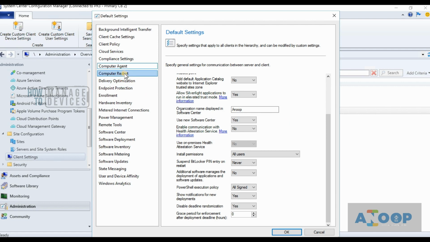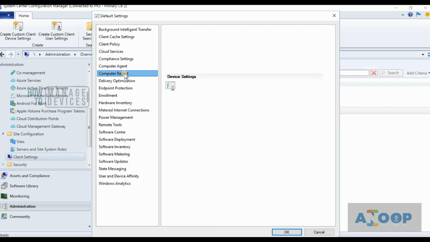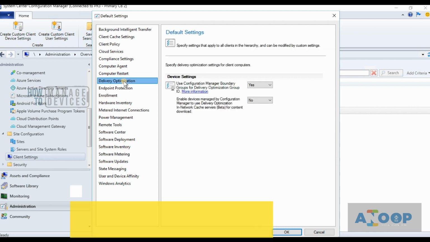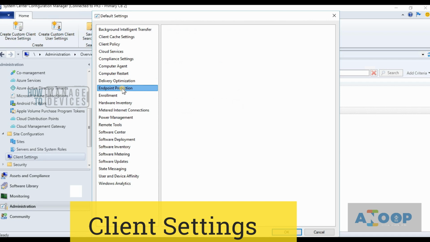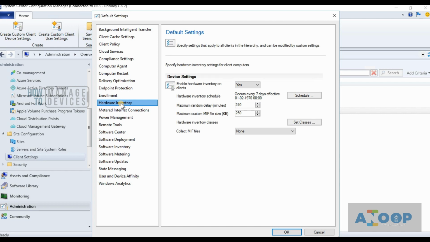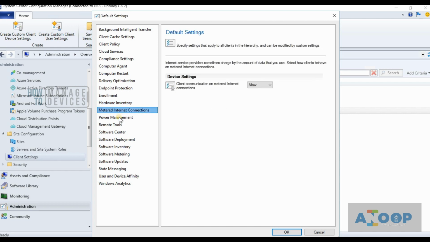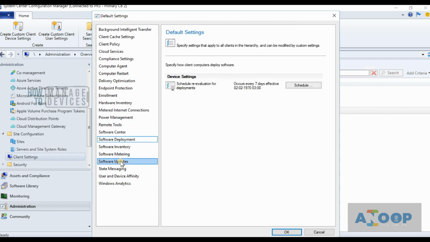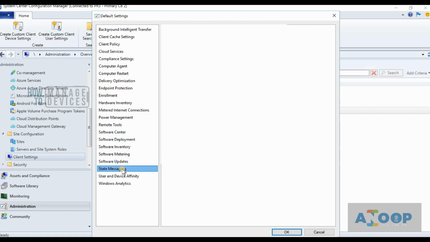Yeah, there are software updates changes or software center changes basically, which you can see and configure in the client settings. Delivery optimization, peer cache. There are some changes in peer cache, or there are some advanced setting options available. I don't know how many of you are still using software metering and all. Is that still relevant for your organization? That would be an interesting story to hear.